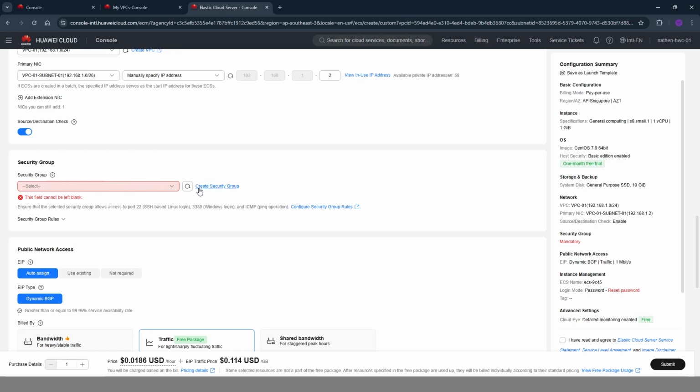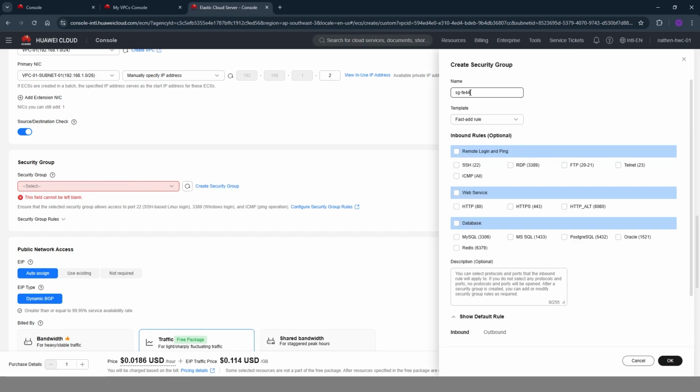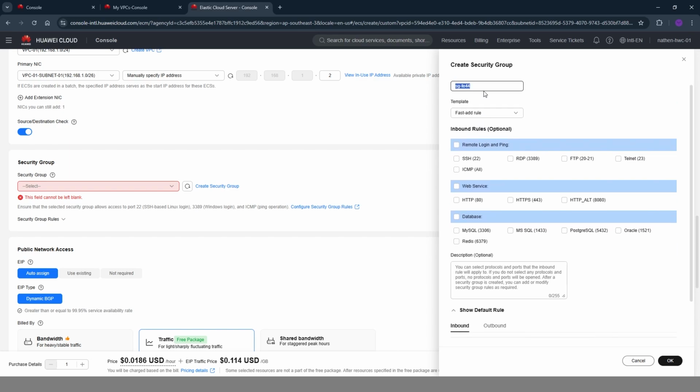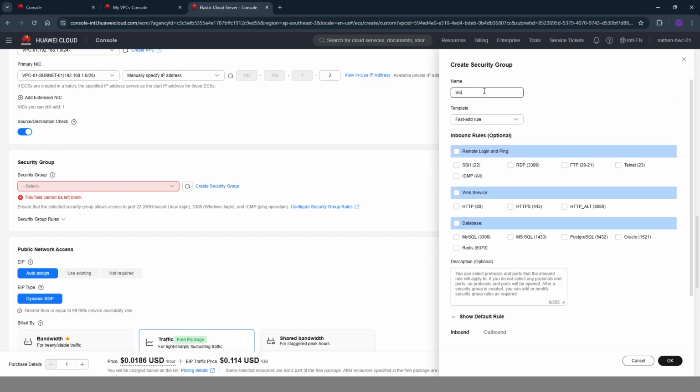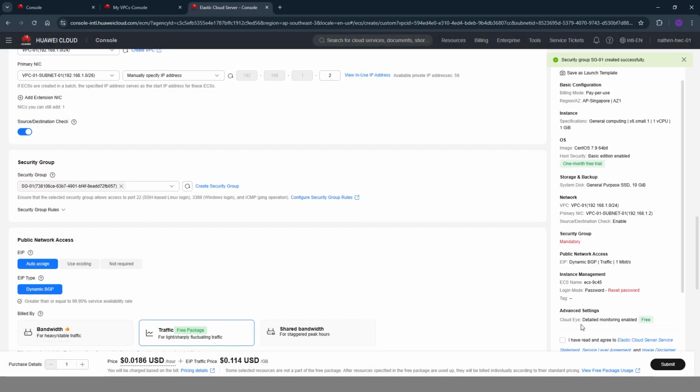And then security group, I'm gonna go ahead and remove the current security group and create a new security group. So security groups basically specify which ports are allowed on inbound and outbound. So I'm gonna go ahead and name this security group as SG01. We can use the same security group for all the servers. So it's more like a template. I'm gonna select general purpose web server and select OK.